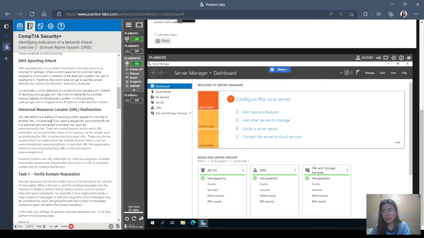A DNS spoofing attack refers to an attack that diverts a domain name to an incorrect IP address. When a victim searches a domain name mapped to an incorrect IP address of the attacker's system, the user is diverted to it. Therefore, the victim does not get to see the correct website, but instead the attacker's website is displayed.